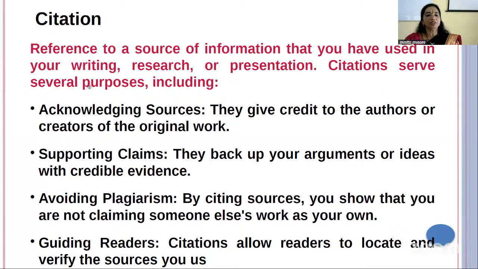Citations have several purposes. The first purpose is acknowledging the sources. They give credit to the authors or creators of the original work. If I am getting more than 1500 citations, people will identify me as a good researcher. If I have, suppose, 25,000 citations, it is something different. It means I am a very useful scientist doing much more important work.